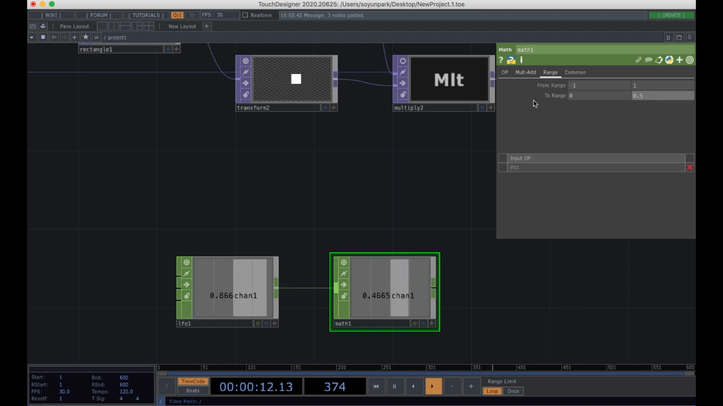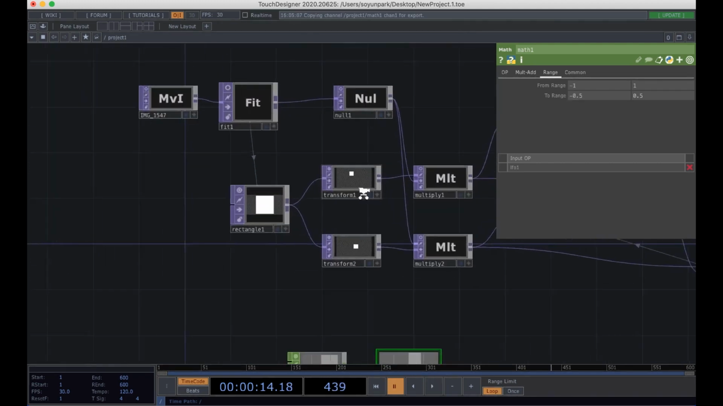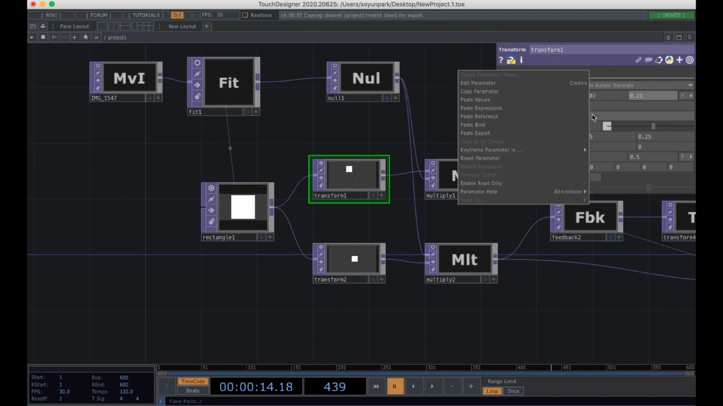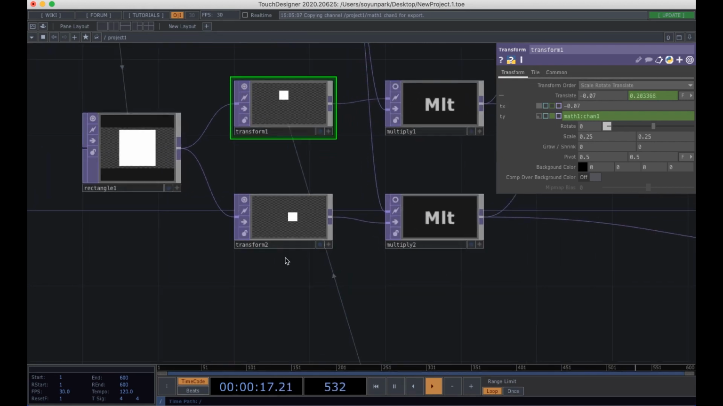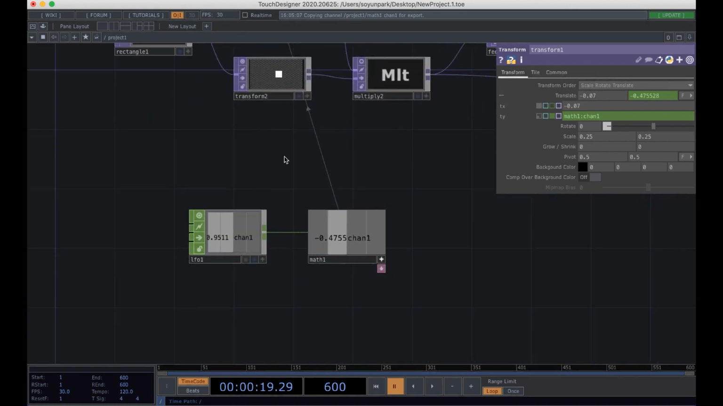around minus 0.5 to 0.5. Sorry, I'm very bad with reading numbers. I will export it to the Y angles for the Y axis. So now it's going up and down.